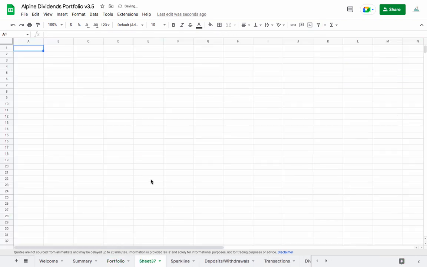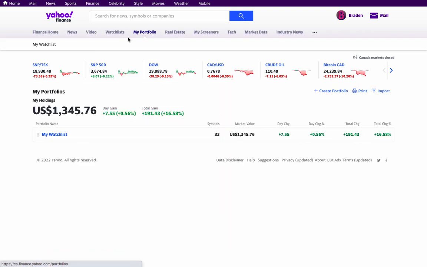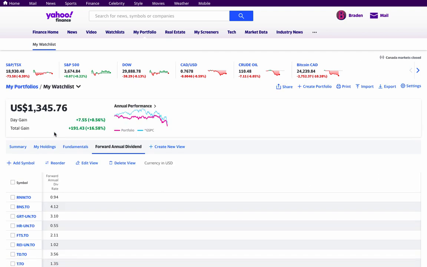This is going to be a temporary tab. You don't even have to name it anything in particular. And you actually need to go to Yahoo Finance yourself, and on Yahoo Finance, you actually need to create a portfolio. So I've already done it here. Click on my portfolio. I called it my watch list, I think. So this will just take you a few minutes to set up.